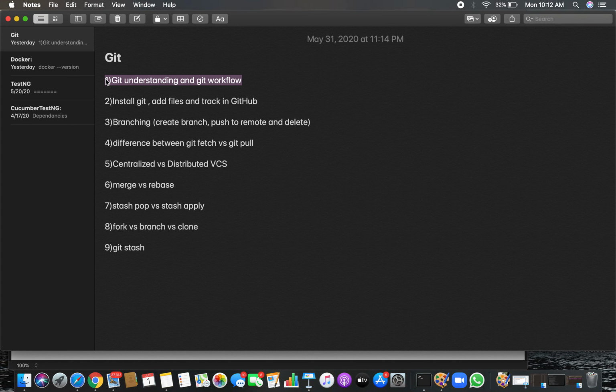Git is an open source version control system which tracks your files or directories or folders whenever you update that particular file or folder. It basically tracks your files with versioning. Let's understand what is meant by versioning and what it tracks.